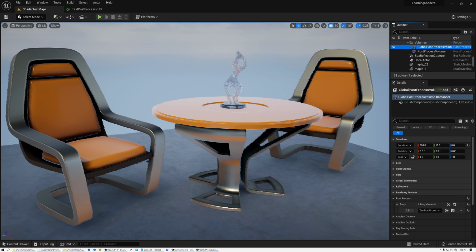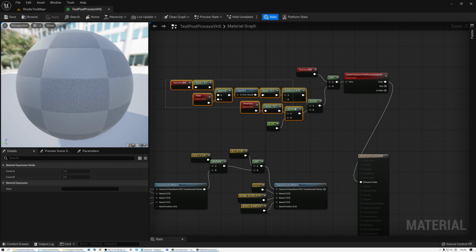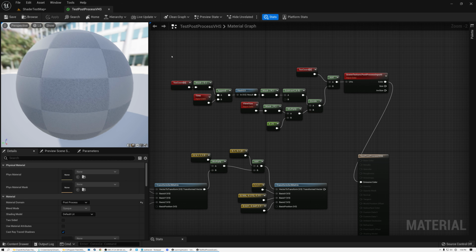Okay, so there you go. You can see that I've created this effect where the tape is kind of worn out and it makes the edges a little bit fuzzy and strengthens the effect that we had before of those interlaced scan lines. Okay, so that is the first effect that we're going to work on for today.